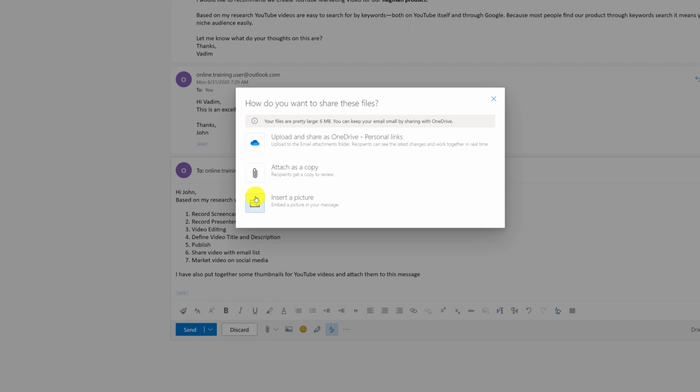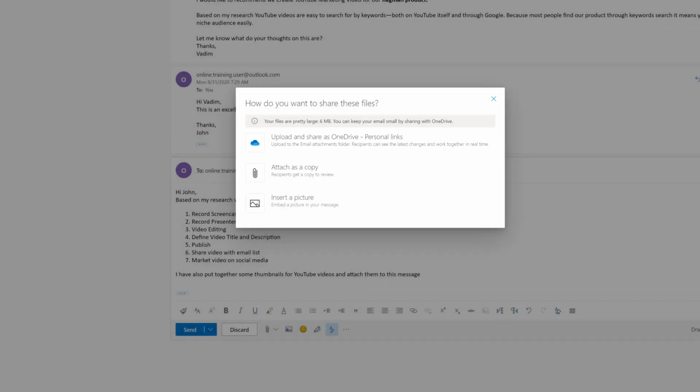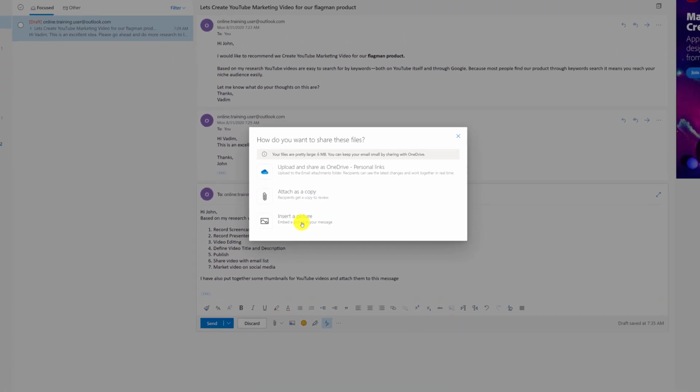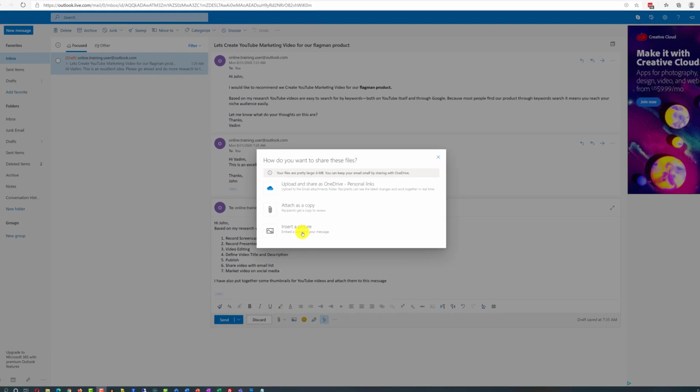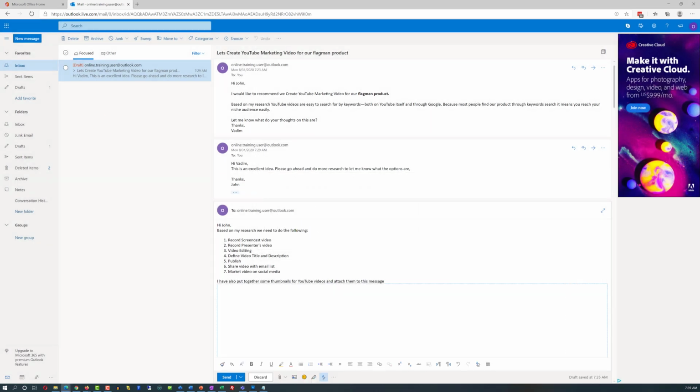Now, because my files are large, because these are images, Outlook pinpoints that and it offers me an option to upload them on OneDrive and just share the link, so I don't have to send all attachments as a message. I can also attach files as a copy and they will be attached to this message. And the last option, Insert Picture, embeds it right into this email message. So when the receiver opens up the file, they see the image right inside the body of the email. I like this option because I want John to see everything that I put together. So I'm going to choose that.